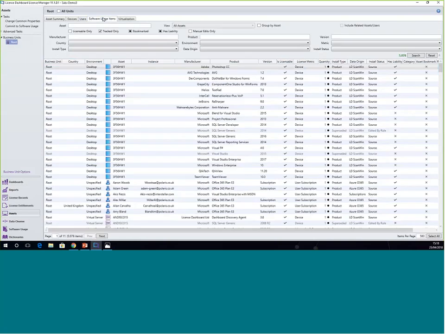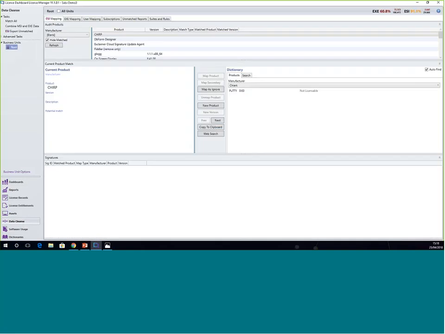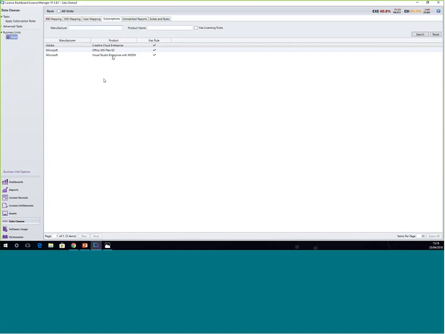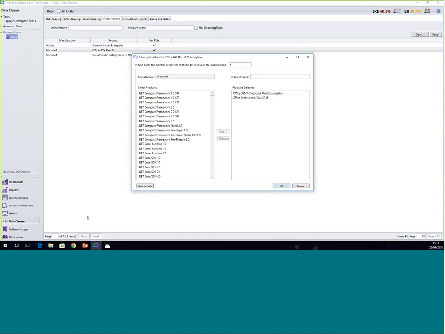So when we look into the software usage items now, when an Office 365 subscription comes in, it goes into this new subscriptions area of License Manager. And we can see here that we have one for Creative Cloud, a subscription has been found for that. We have one for Office 365 Planning 3, and we've got a Visual Studio Enterprise with MSDN subscription that's come through. What we can do here is create a rule for each of those subscriptions. Hopefully you can see that on your screen now.